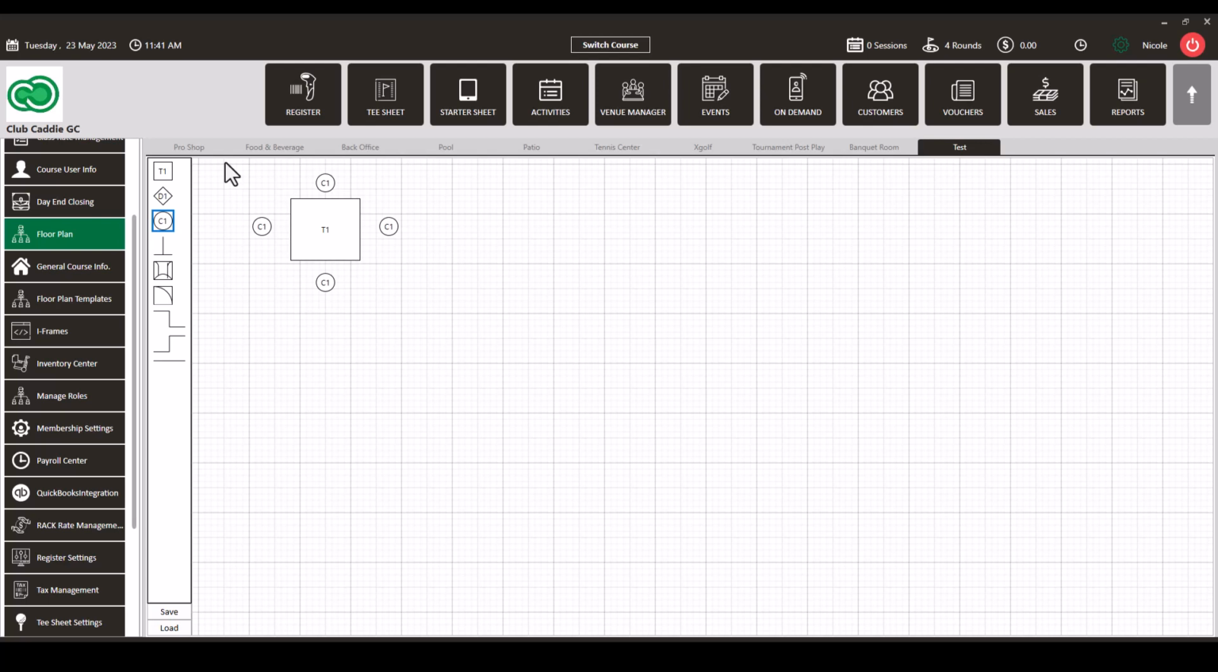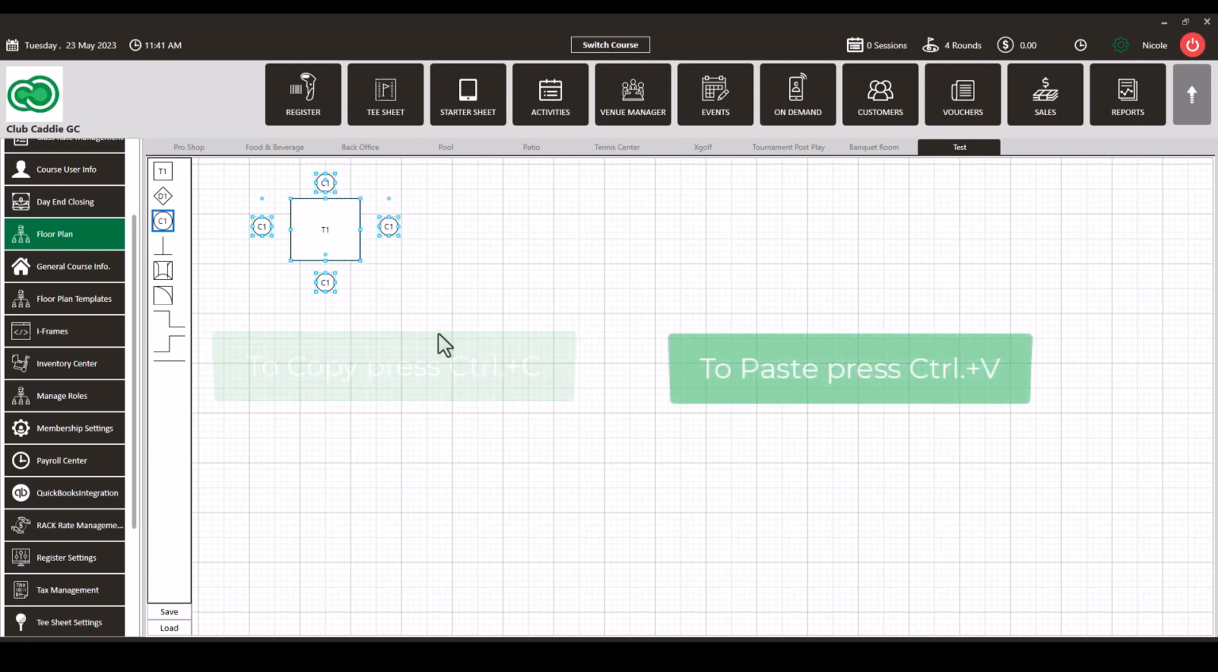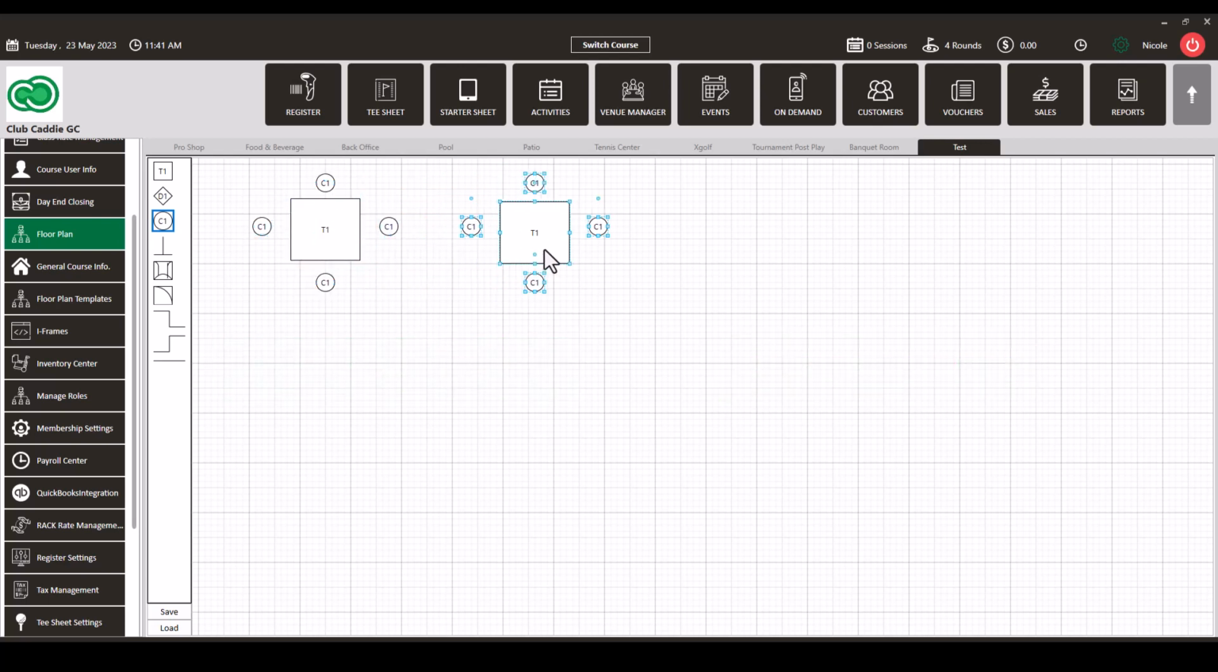Here's a handy tip. You can copy and paste items within the floor plan or even the entire floor plan for efficiency. You'll want to highlight your chosen area, press Ctrl+C, then Ctrl+V, and simply drag the duplicated section to where you want it. Next, we'll tackle the floor plan template.